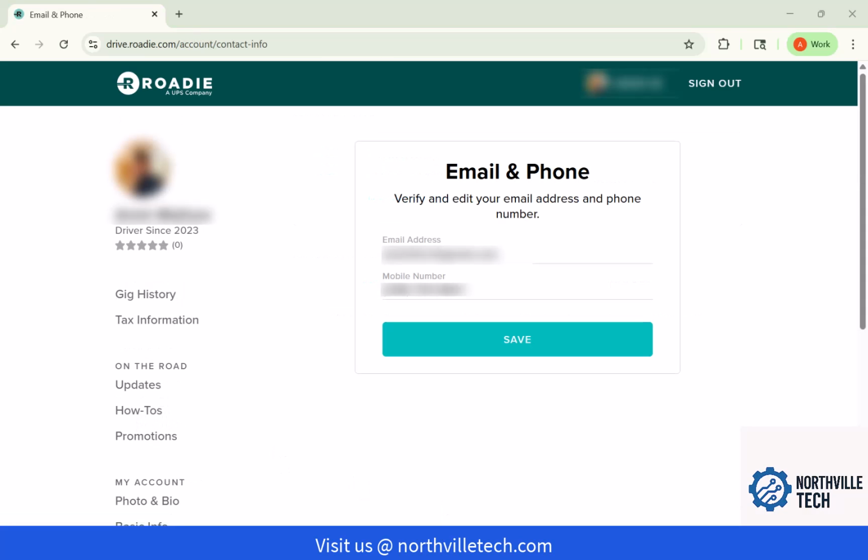On this page, you will see a section for email address. Select the currently saved email address, then type in the new email address you wish to use. Once entered, click on Save. That's how you update your email address on Roadie driver.